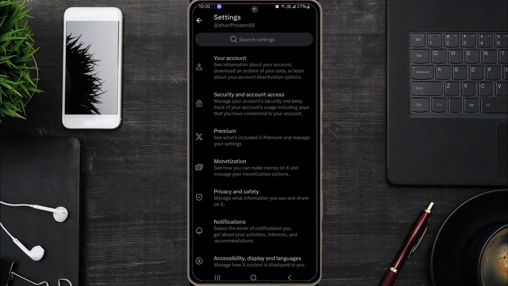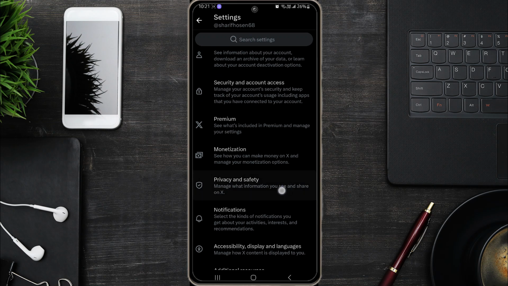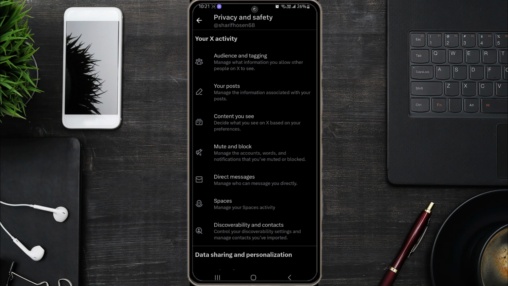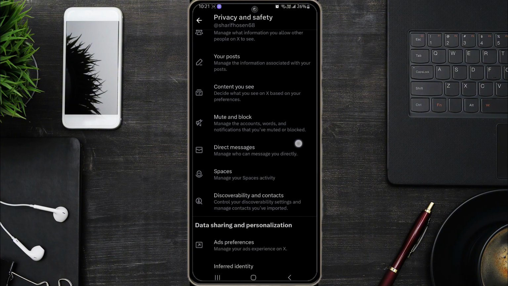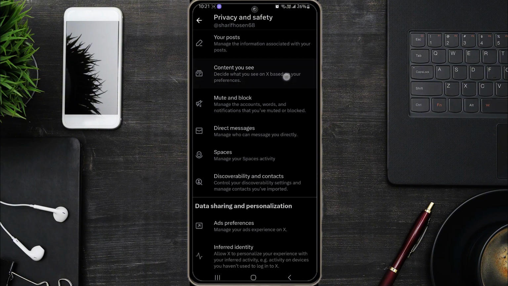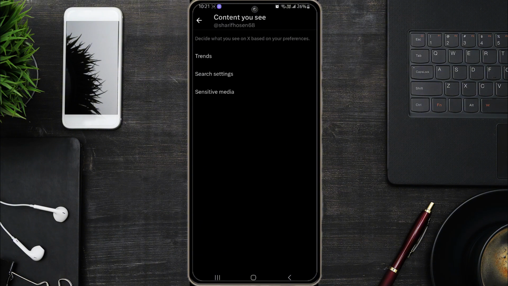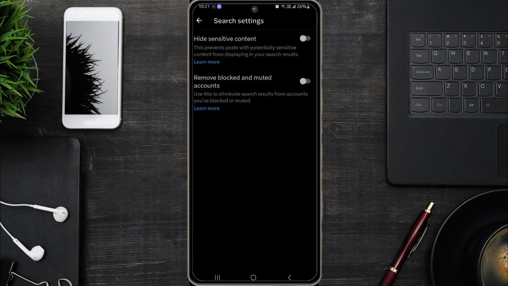After going to settings and privacy, you have to click on the privacy and safety option here. After that you have to find the option called content you see. You have to click on this option. After clicking on this option, you have to click on search settings.